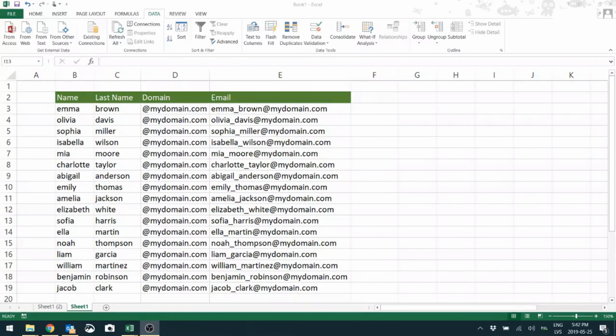So the next thing I want to show you is how to backwards engineer this. So now we have nicely combined these three columns together, but what happens when you have data in this format, and you want to get back to the first name separate, the last name separate, and the domain separate? So in this case, we have to do a bit of an extra step because while this looks like it's just first name underscore last name, it's actually a formula in that cell.